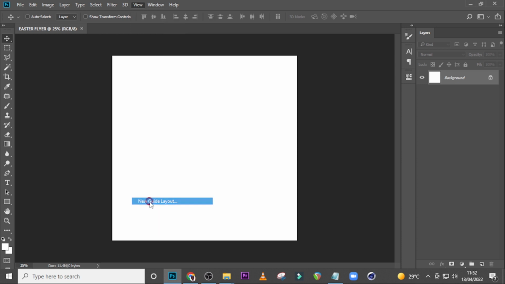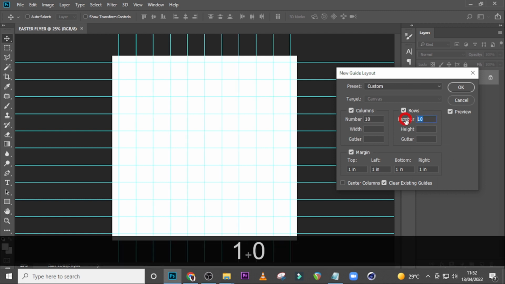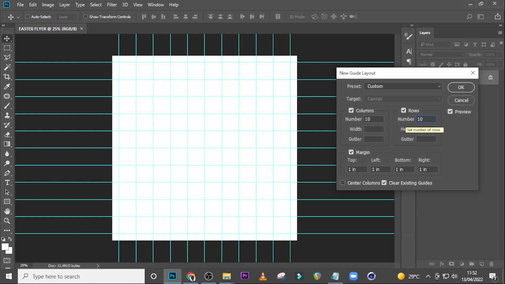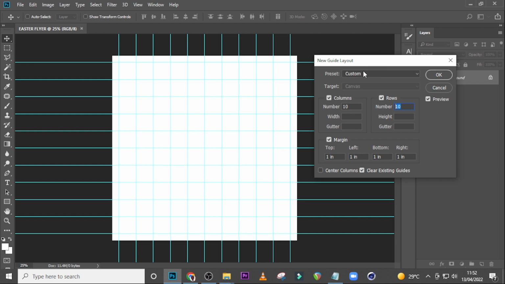Let's go to new guide layout. All right, now I'm going to set here to 10 and set here to 10, and this is some of the things I'm going to teach you in the course that will be coming out, how to use grid, the guide to help you align your document well. Okay, now this is the first time I'm introducing it on our YouTube channel, but in the course it's going to be very profound. I'm going to show you all the tricks about it. Keep here 10, keep here 10, keep here 1 inch, and then let's click on okay.